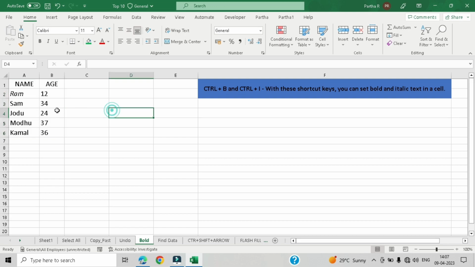You can see the letters are in a simple format. Now we select this data again and press Ctrl B again. See, it became bold. So to bold data or a letter, we use Ctrl B. And if you want the letters in italic font, you have to press Ctrl I. You can see your letters slant slightly to the right, so it's an italic font.